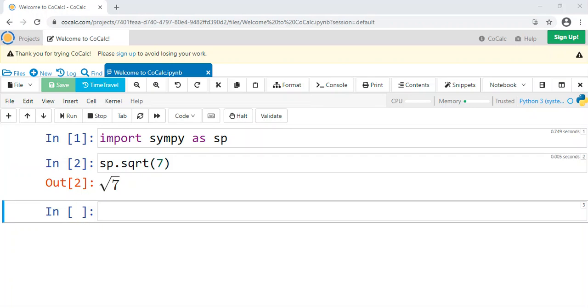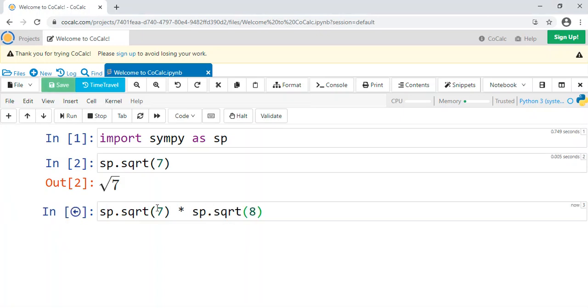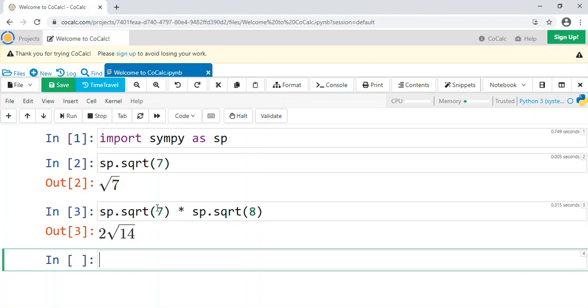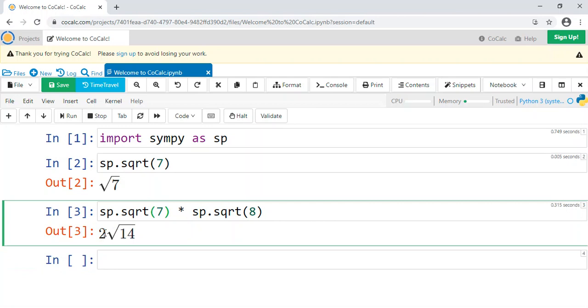With SymPy, you can continue to manipulate expressions in a symbolic form. So if I wanted to multiply the square root of 7 times the square root of 8, it's easy. I can just do sp.sqrt(7) times sp.sqrt(8), right? And it will go ahead and do that. It'll even simplify it a little bit on its own. Okay, so now it's 2 radical 14.